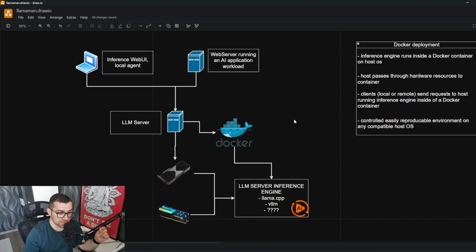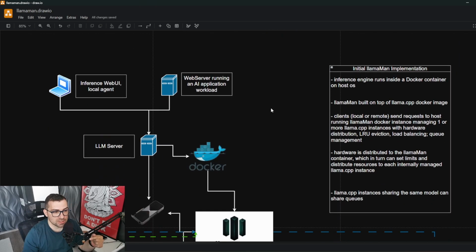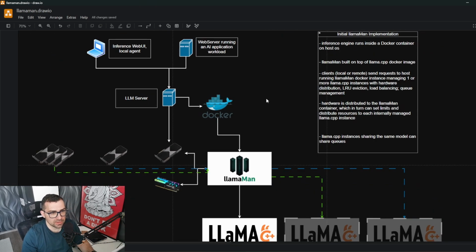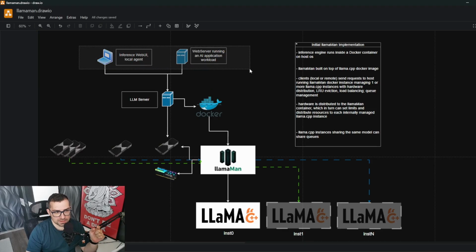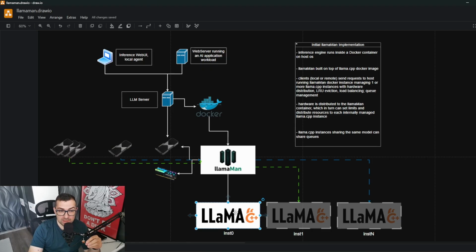But let's see what the initial llamaMan implementation was. We're still not using llamaMan in this situation. The initial llamaMan implementation is a little bit more like this. Here's what happens. Your clients send their requests to the server. On your server, you have a Docker container, and inside that Docker container, you have llamaMan, which was built on top of the GGML llama CPP images.